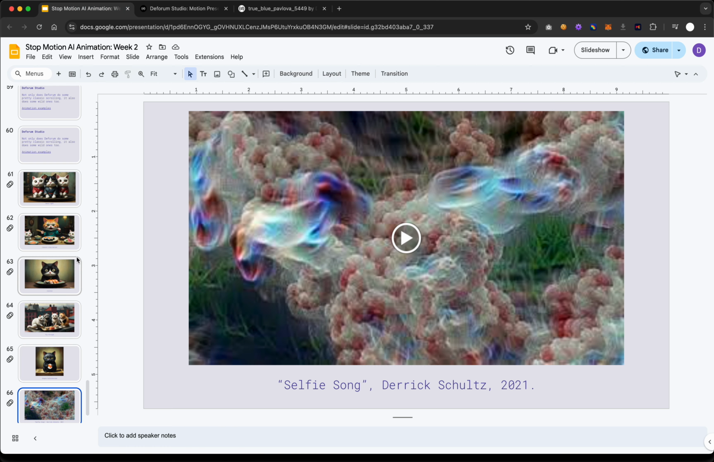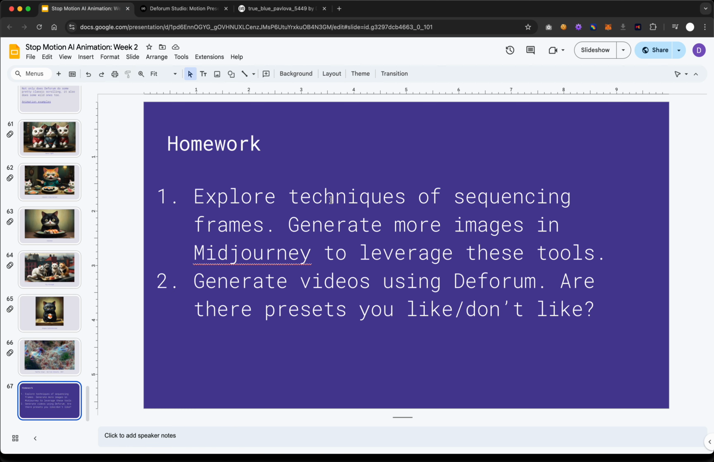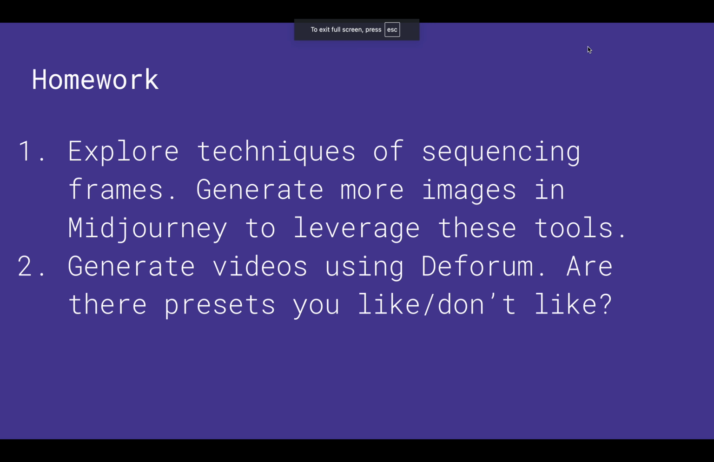Okay, so to wrap up this week, a little bit of homework for everybody. This week, I just want people to explore sequencing. We talked a lot about the sequencing techniques. Try different ways of sequencing your images. Maybe generate more stuff in Midjourney to leverage these tools, and then try generating some images in Deforum. Please share them in a Slack channel. I love seeing what people make, and I think this week we'll see some really fun and trippy stuff because of how easy it is to make fun things with Deforum.